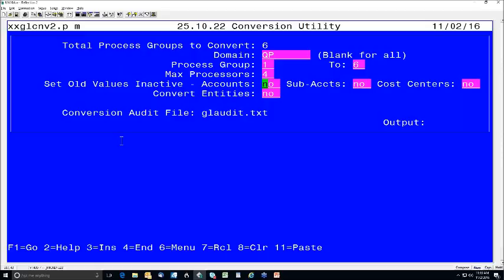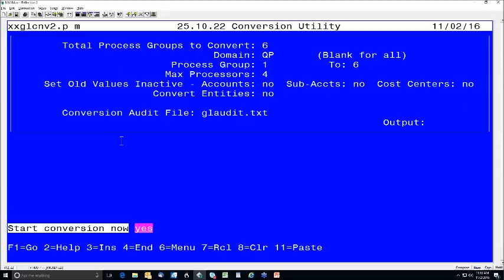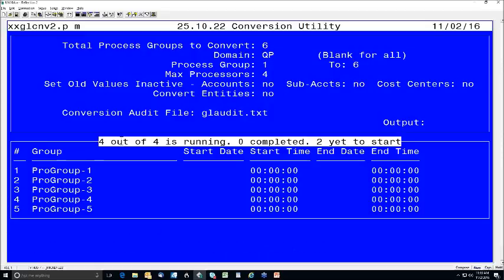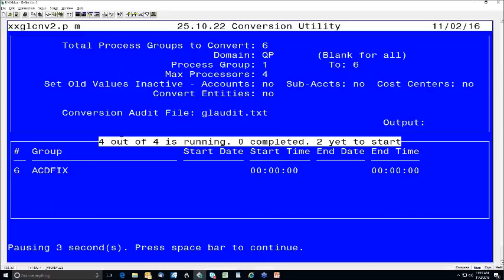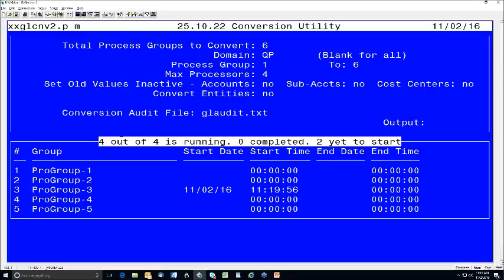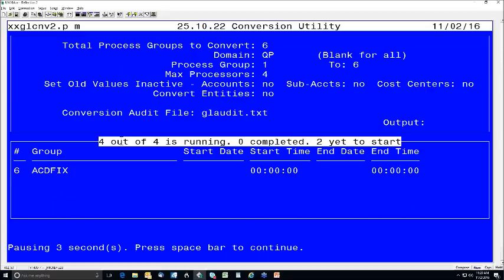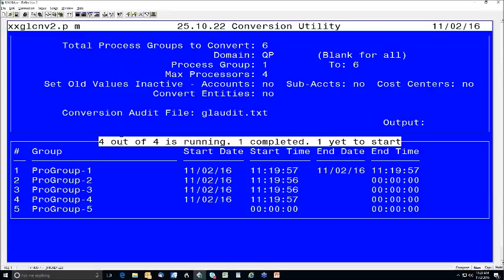So we are going to kick off the conversion. Do we want to start it? Yes, we do. And right now what it's doing is it's actually going out, because this is a data-driven product for the table names and things, it is out there actually building little programs to start running the conversion. And then you'll see the little programs start to kick off.